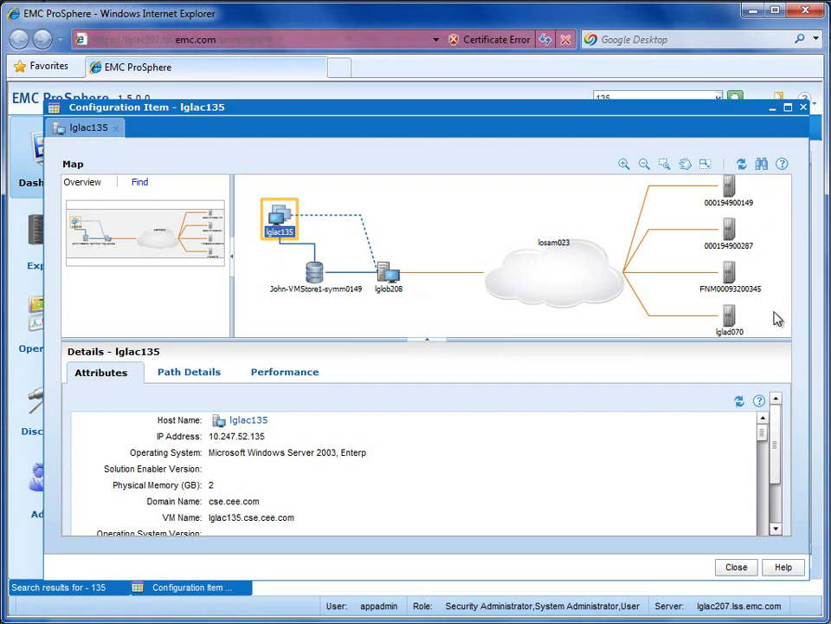2 clicks of a mouse, and I went from a guy talking with his mouth full to an end-to-end view of his environment. With agentless technology, ProSphere has discovered the entire storage infrastructure, mapped all the end-to-end relationships, and given me a simple, intuitive interface to figure out his problem.